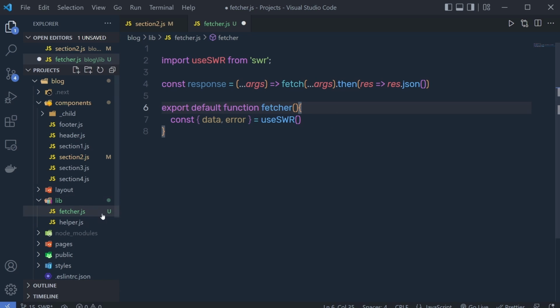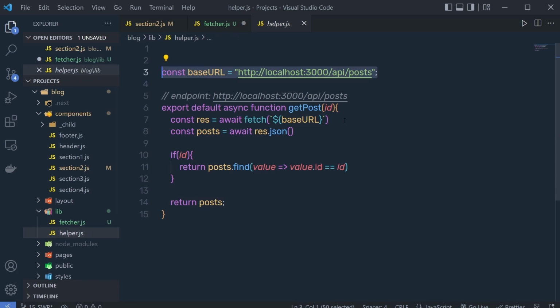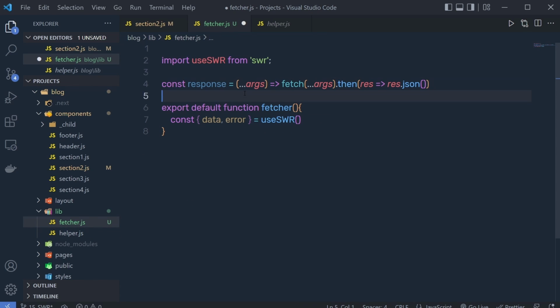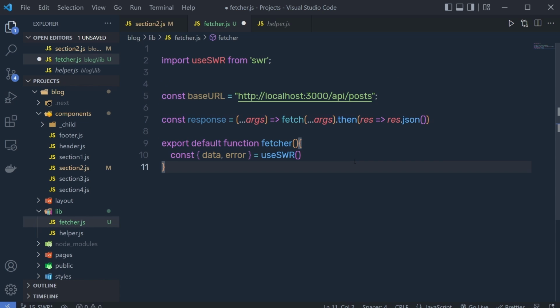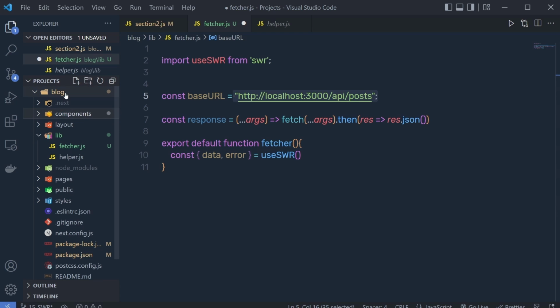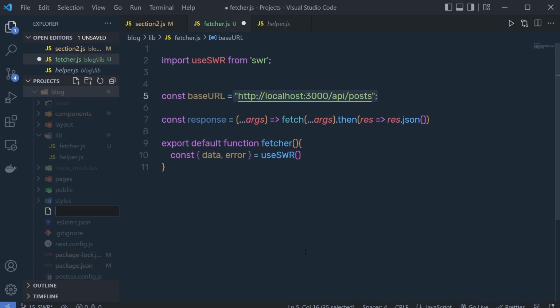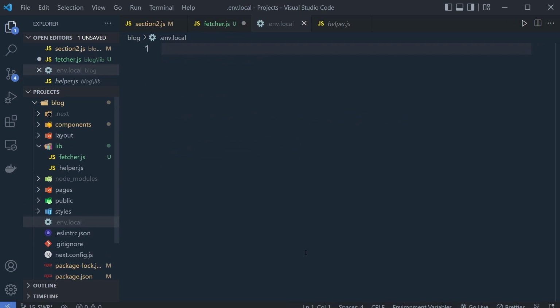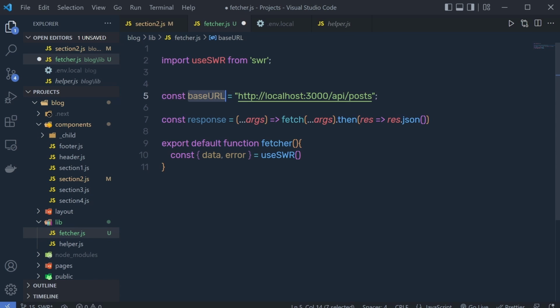Now as you all know, the base URL is this one. So let me just copy this constant variable and paste that right inside this file. But now what I want, instead of creating this base URL and passing this hard-coded value, is to store this value inside the .env file as well. So what I'm going to do is, I'm going to go back to the blog. Here I'm going to create a new file and name this file .env.local. And inside this file, I'm going to create this base URL.